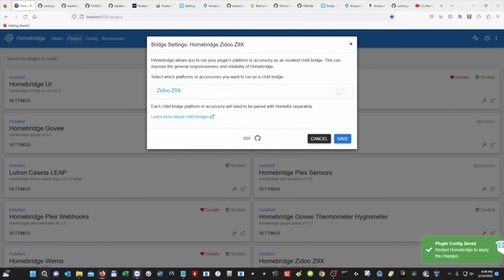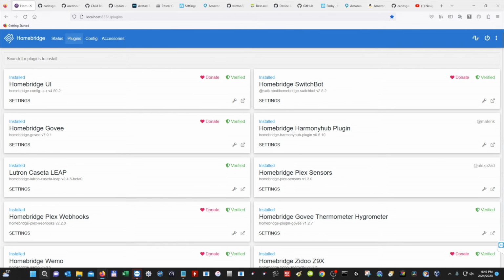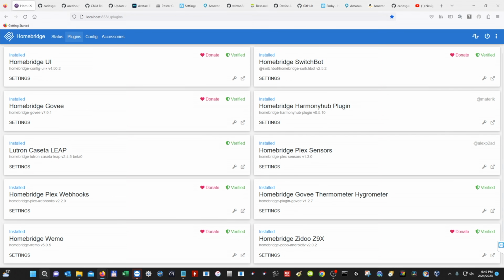So we're going to hit save, and then it's going to tell you that you can use this as a child bridge. We're not going to do that, so we're just going to hit save. Okay, there's a couple other things that we need to do.